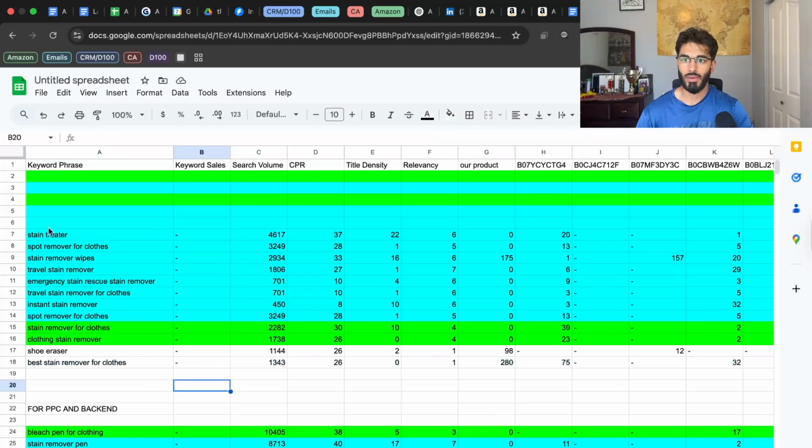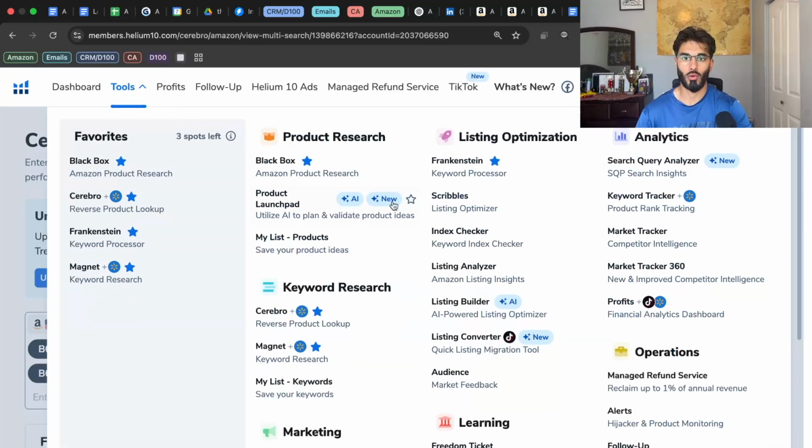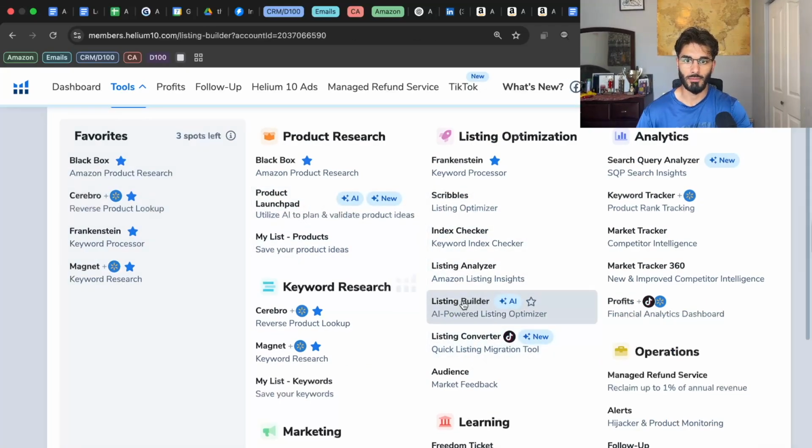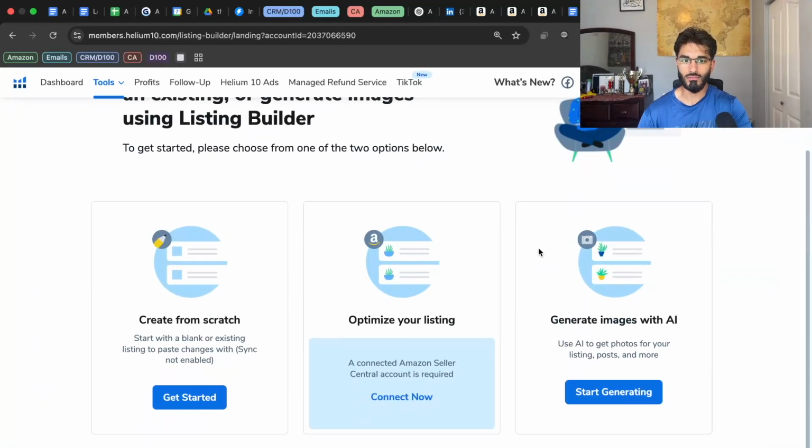So I've handpicked the majority of keywords I want to focus on into our copy so we can increase our ranking and indexing. So what I'm doing next is I'm going to go back to Helium 10 and we're going to use another tool. We're going to go to Helium 10's listing builder, okay? We're going to hit listing builder. Once we're here, we're going to hit add a listing.